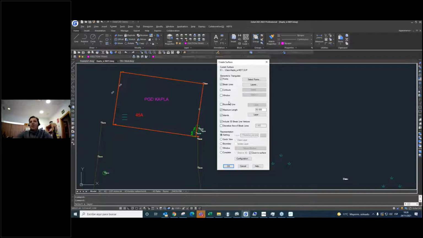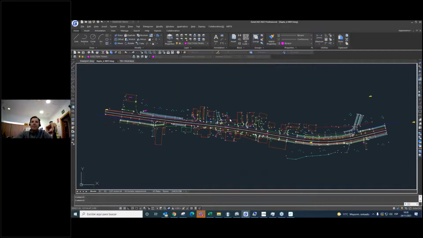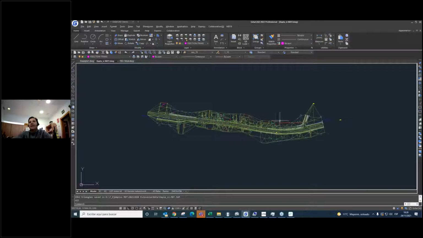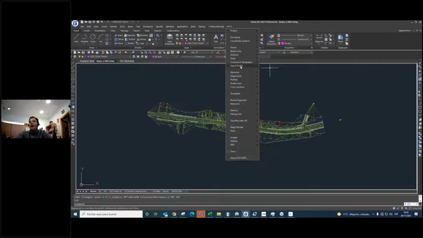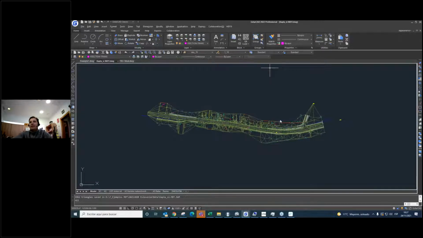Okay, so there is a closed polyline. I am going to include 3D break line vertices. When I finish triangulating, I'm going to draw completely in 3D. Okay, and here it is. This is our surface. If I have a good profile, I can get a profile of this, for example, for here.